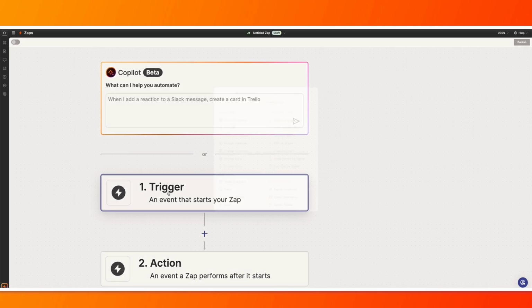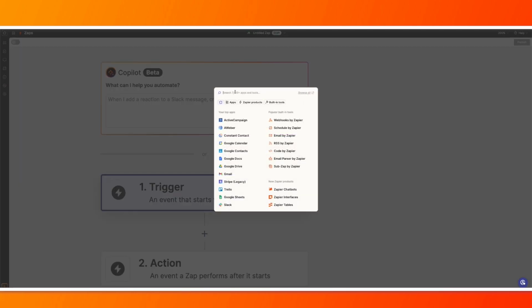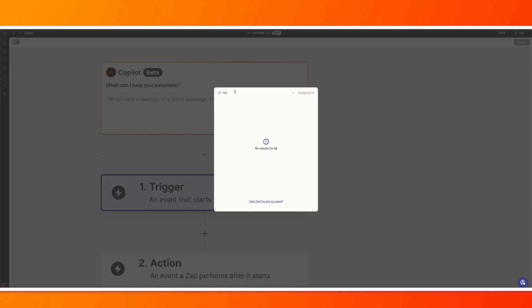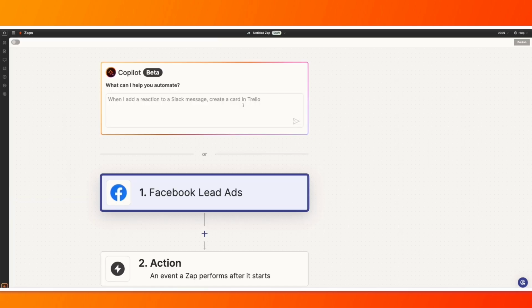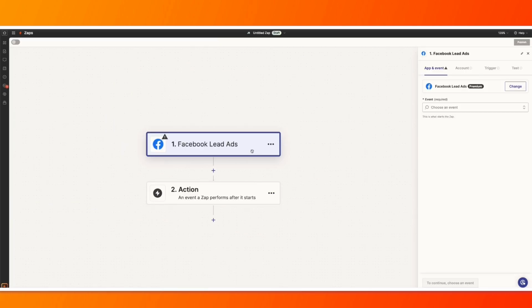So for our purposes today, we're just gonna go with the trigger point right here, and we're gonna say, as soon as the lead comes in on Facebook, we are going to send it over to KV Core. That is the task that we're gonna do. So we're already connected. I believe we're already connected with our account. So we're gonna say a new lead.